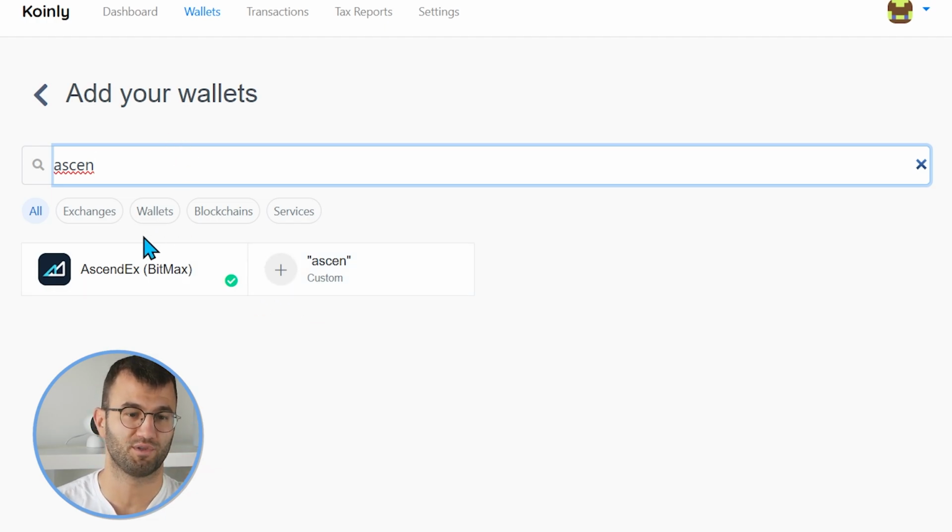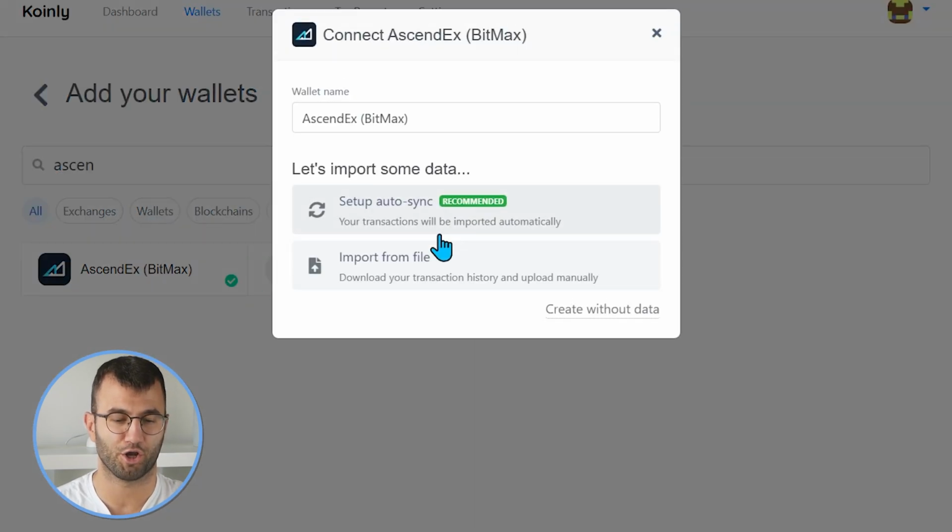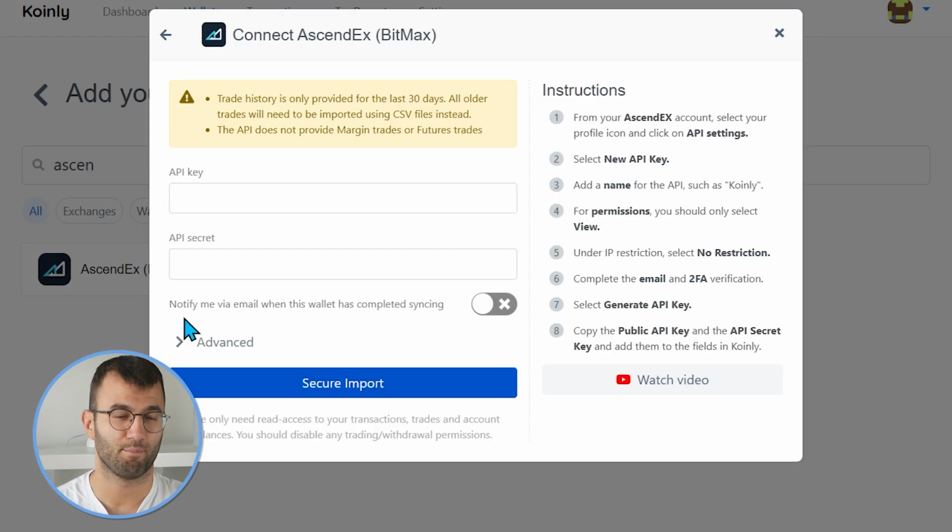Now, there's two different notes for this platform specifically, which is very different than other ones. Let's start off by talking about the setup autosync. So quite a big limitation on the API, unfortunately for this one. The trade history is only provided for the last 30 days. All older trades will need to be imported using CSV files instead. The API does not provide margin trades or future trades. So this is going to be a pretty massive limitation that would probably rule out a large majority of users from actually finding much use from the API. I will leave these steps here in case you are interested.